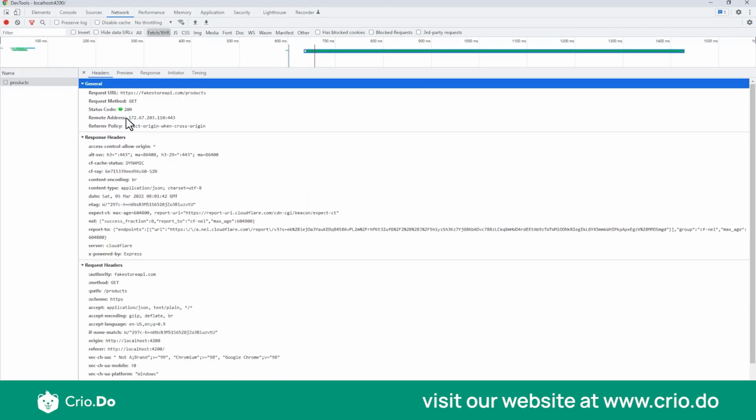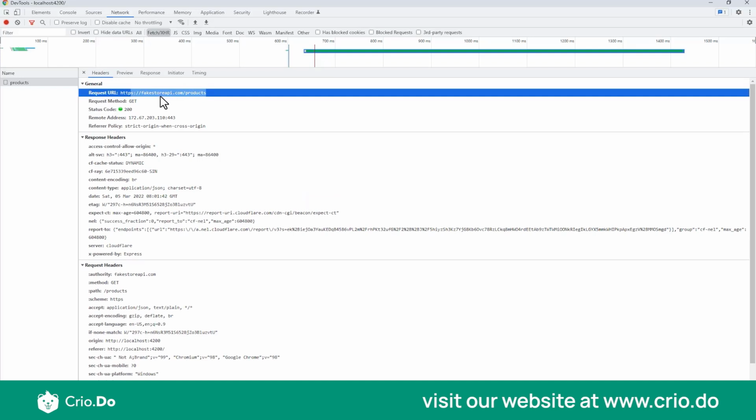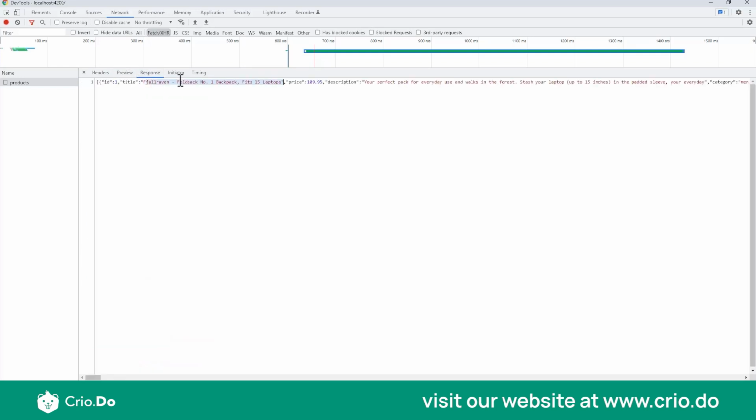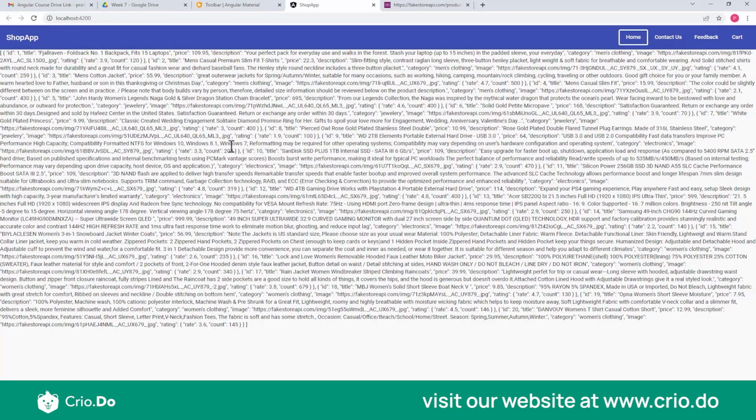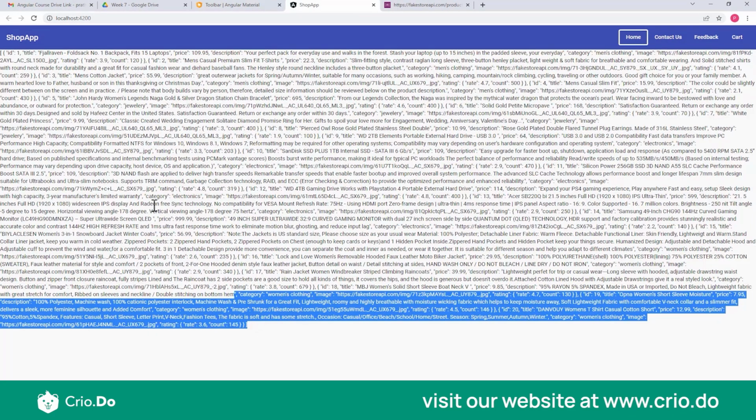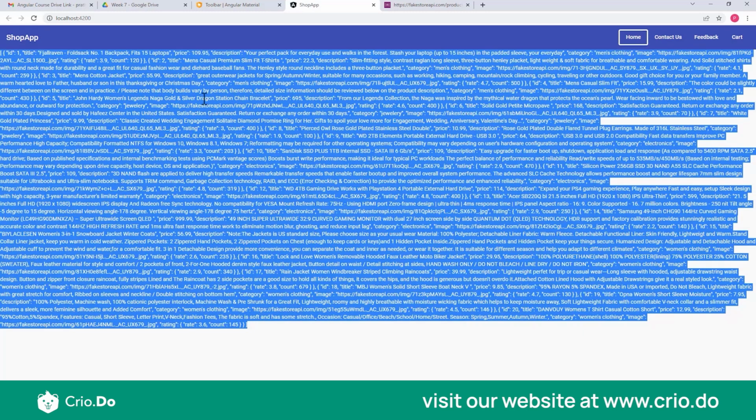So if I just go to headers, you will see that it is making a call to fake store API. And if you see the response, even the preview, you will see that it is sending me the list of the first 20 products over here. Okay. So finally we were able to make a call to the actual API server and get the data. Now the next step is we have to manipulate or format it in such a way that it looks better. Okay. So let's do that.